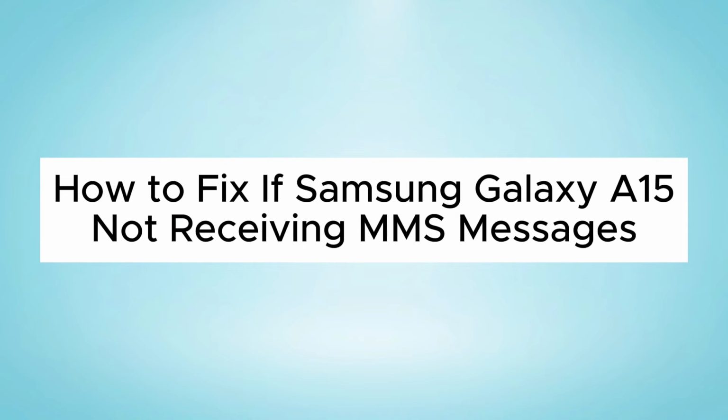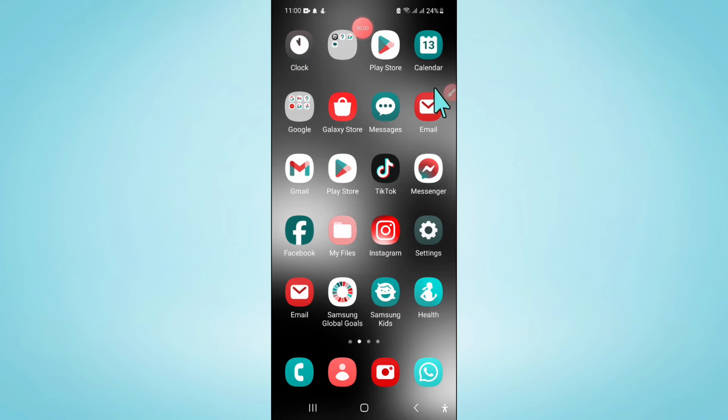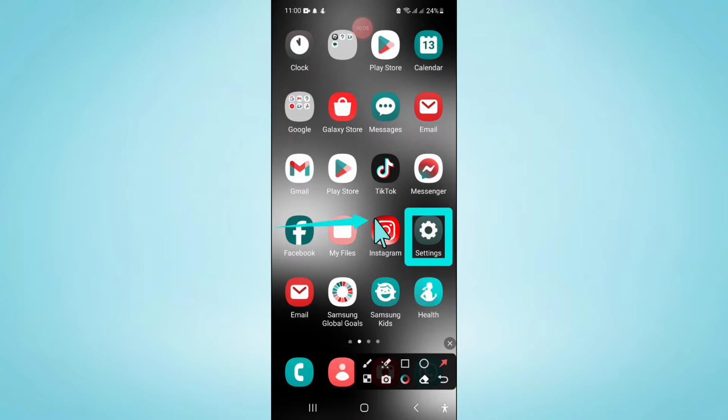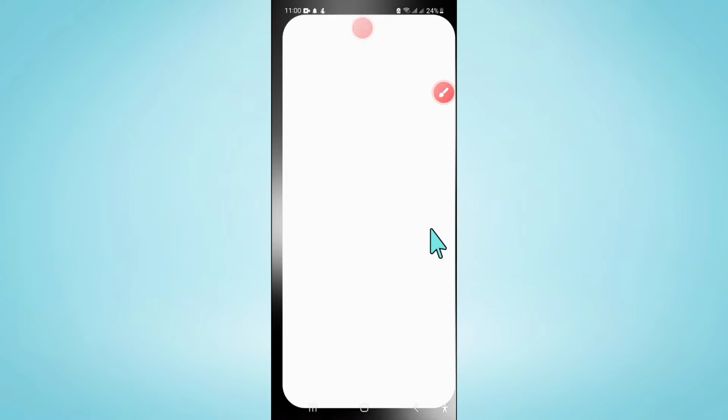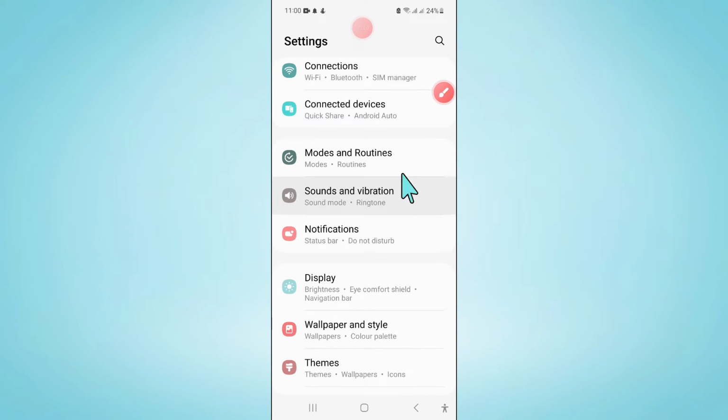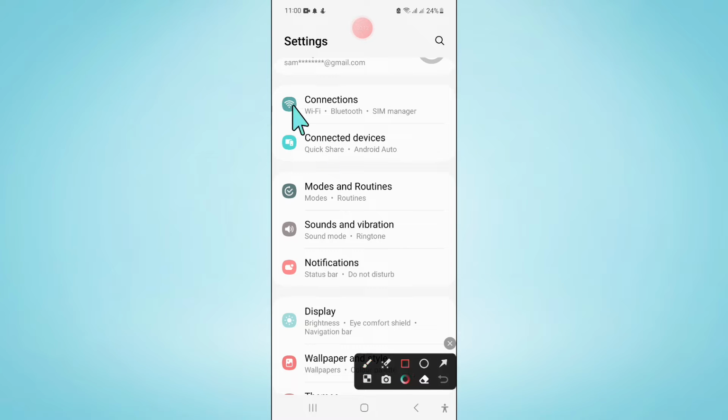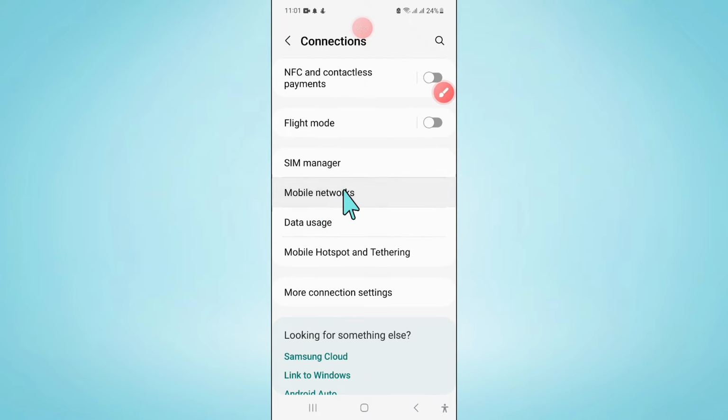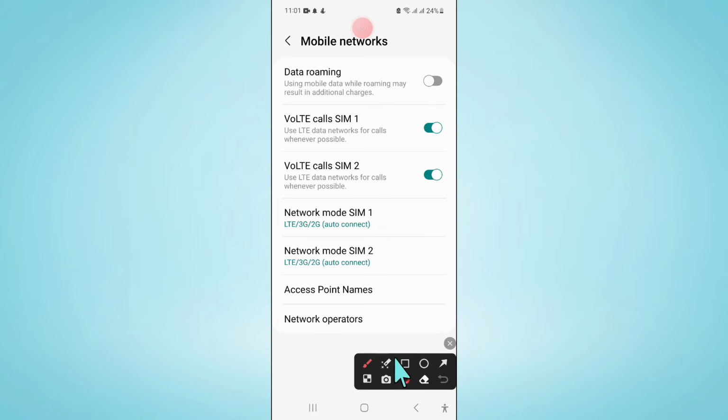Hello everyone, in this video I will show you how to fix if Samsung Galaxy A15 not receiving MMS messages. So to fix this issue, first of all open settings. Now in settings scroll down and here click on connections. And here click on mobile networks and then click on access point names.